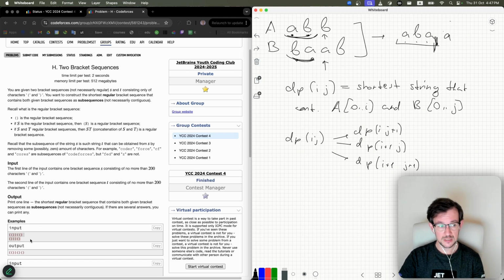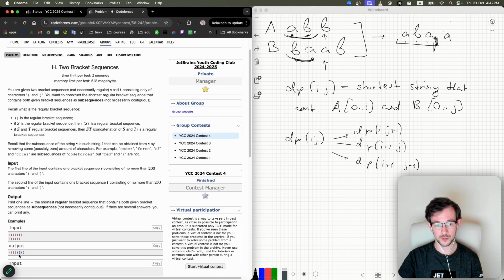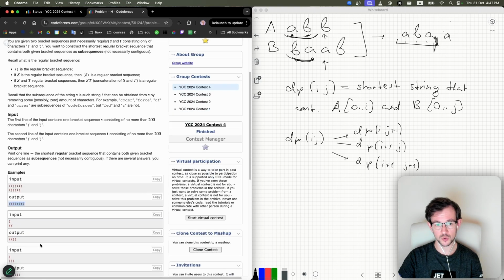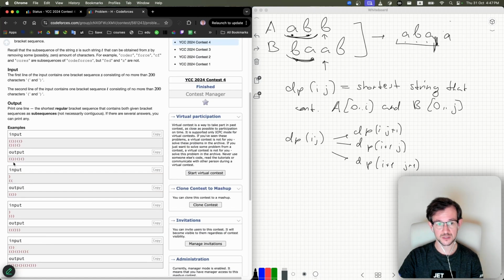Now, what's in this problem is actually a little bit different. In this problem, I don't need just to build the shortest string which contains both my subsequences. I also need it to be a regular sequence. So I also have another constraint that this resulting string should be a regular bracket sequence.